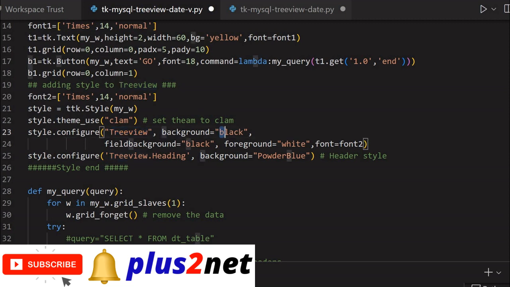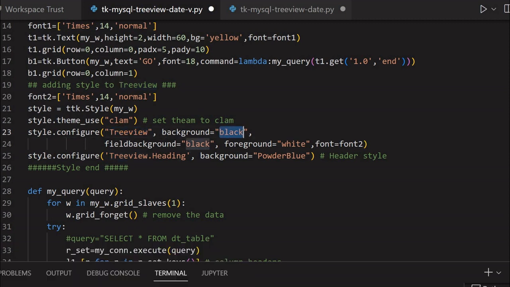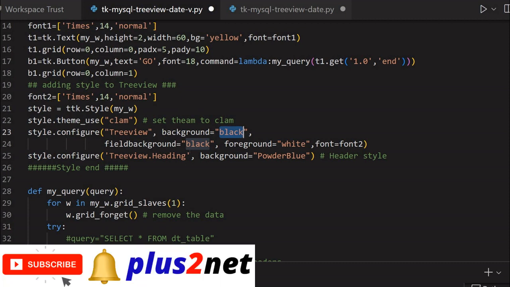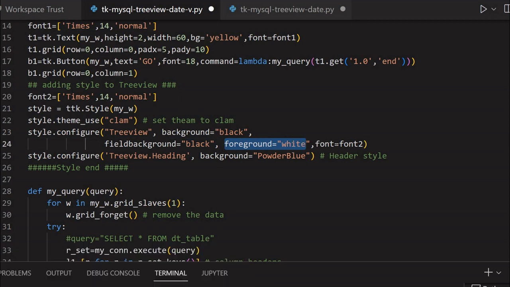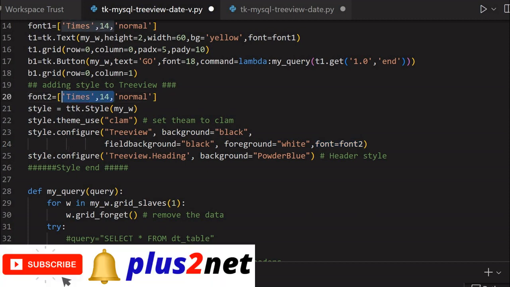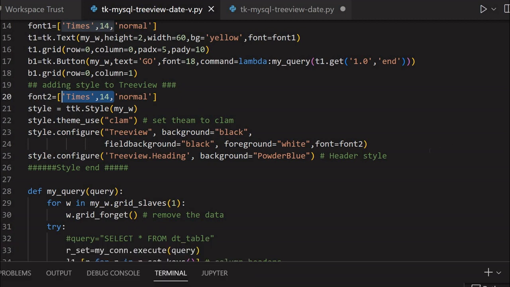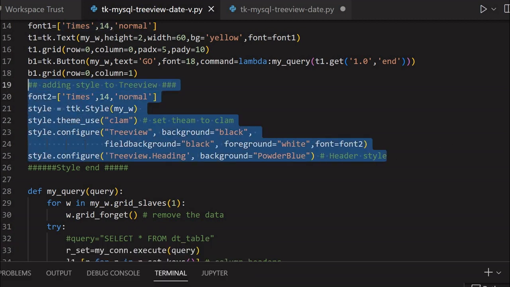This is the background color black. If you want a different color, change it. Field background means wherever the field is not there, because every field and some blank space will be left, there you can manage. Foreground color means the font color. Because I have used the background as black, I am putting the foreground as white. For font I am saying use the font too, change it to whatever size you want in this variable, this list in fact. Then I am just configuring the headings. Background is powder blue. You can give any color you want. These 4 lines are optional; if you don't want them, you can remove this part.